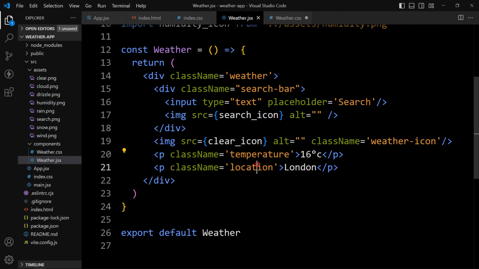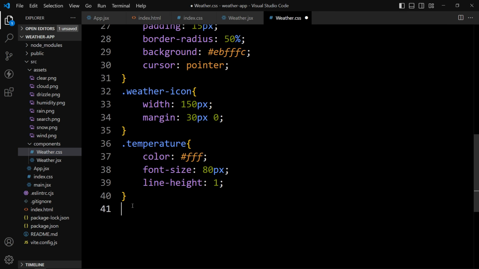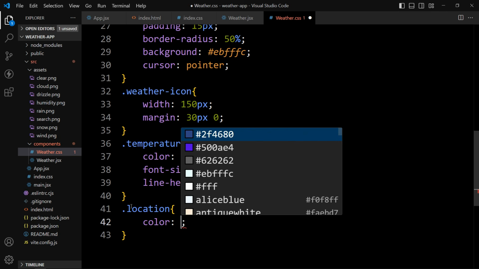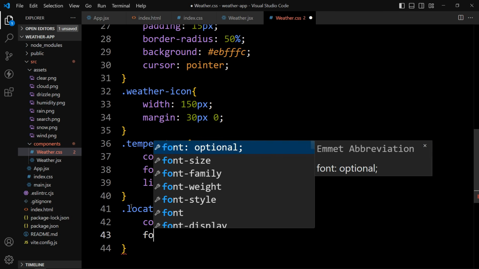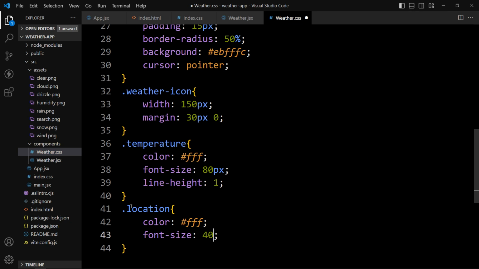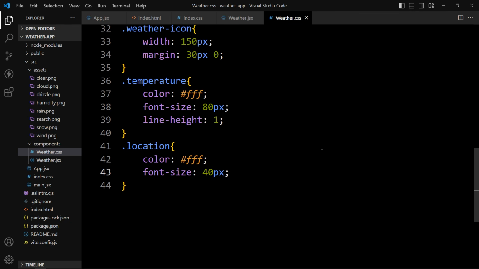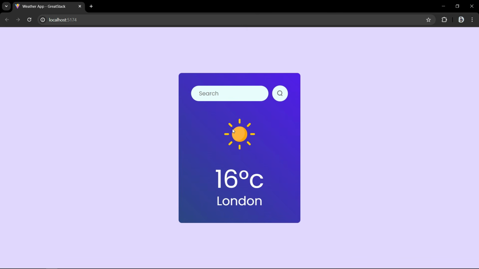Then we have the location. Let's add this class name here. Here also we will add the color. It is white. Then we will add the font size of 40 pixels. Save the changes, open the web page again. Now you can see this weather icon and temperature, and this city name is looking perfect, right? Next we have to display the data in two columns. In the left column we will display the humidity, and in the right column we will display the wind speed.